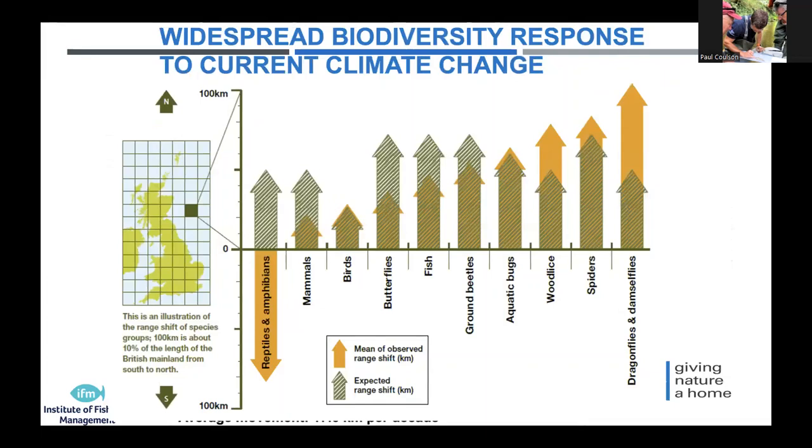You've got to have your head well and truly buried somewhere very deep to not appreciate that climate change is a thing. Anybody who's got any environmental leaning at all will tell you that we're in the middle of a climate catastrophe, if you like. And this is a slide from the RSPB, presented at an event I was at a while ago.